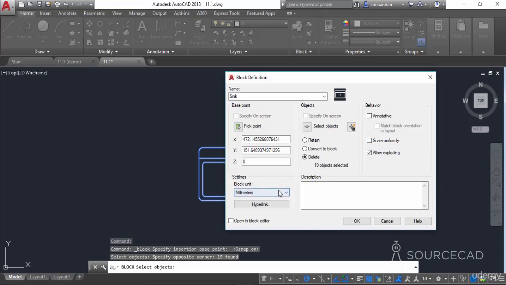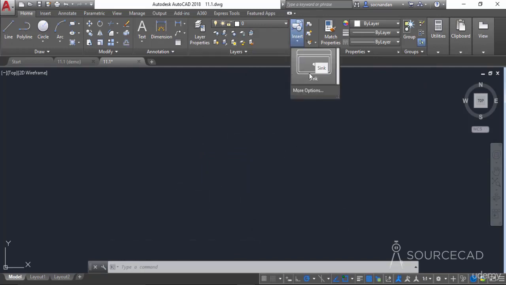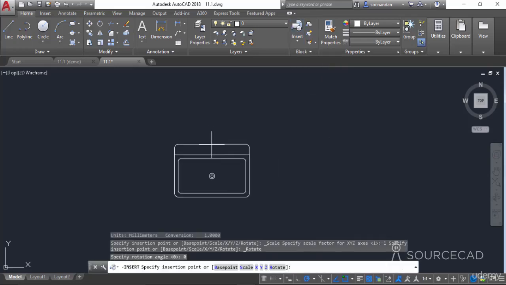Also, we have an option of block unit, which is set to mm, and in most of the cases, it will be same as the unit inside your drawing template. So I recommend you to keep its unit unchanged and keep it same as the drawing template unit to avoid confusion. And now click on OK. So since we have selected the delete option, the block has been deleted from the drawing area, but we have a reference here. The original block has been added and you can insert its reference.